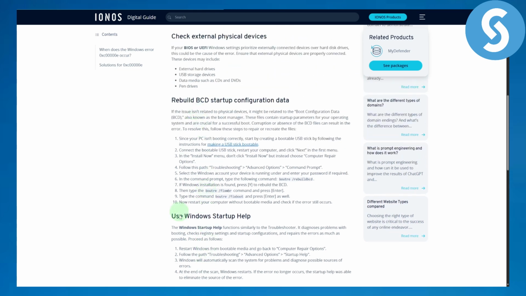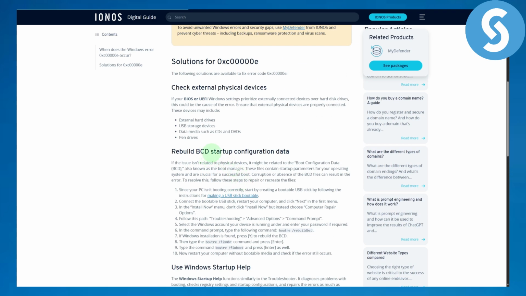So most probably this is going to fix this error code, which is really common and nothing to worry about.